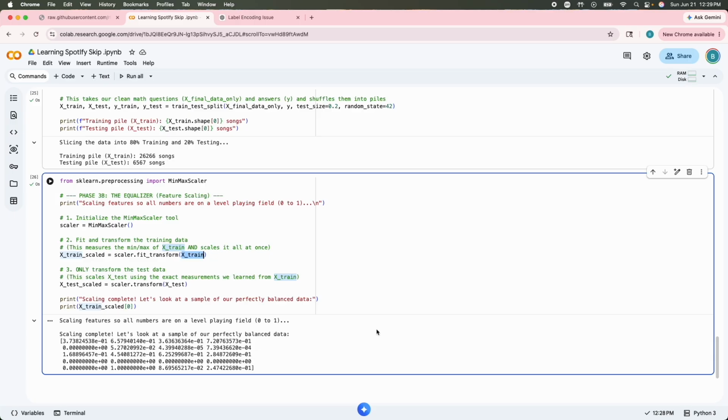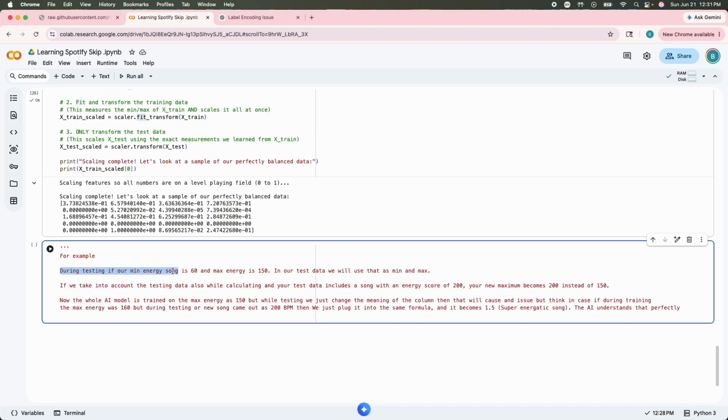And then the next step is the transform on the test data. But in the test data, if you see here, there's no fit. Why is there no fit? Because if we run fit again on the test data, then the computer would calculate a brand new minimum and maximum just for the test data. Let's make this concrete with an example. If the minimum energy song in our training data is 60 and the maximum is 150, while we are testing, we will use that as min and max.